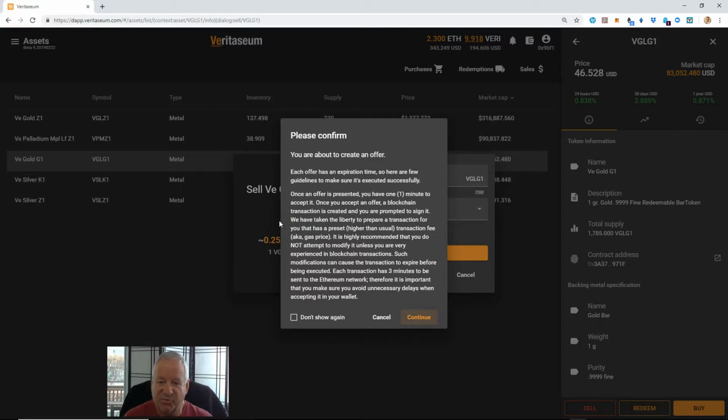We've taken the liberty to prepare a transaction for you that has a preset higher than usual transaction fee for gas. It's highly recommended you do not modify it unless you're experienced in blockchain transactions. Such modifications can cause a transaction to expire before being executed. Each transaction has 3 minutes to be sent to the network. Therefore, it's important that you avoid unnecessary delays when accepting it in your wallet. Click Continue.